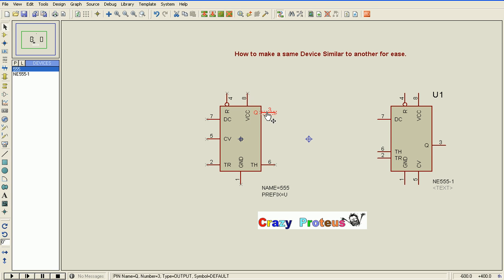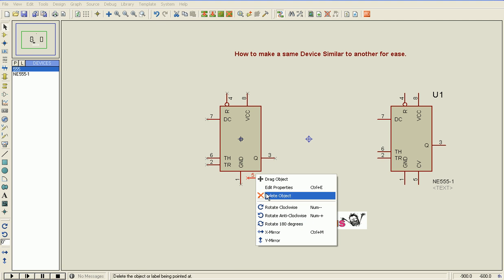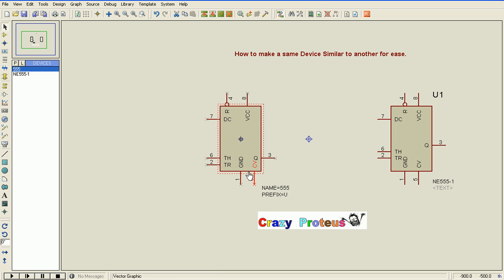Now I will drag this C3 pin here. I will drag this 6 pin here. I will rotate it. X mirror it, and I will take the 5 pin here and I will rotate it. You can see the arrangement of the pins is now the same from this 555 timer to this 555 timer.